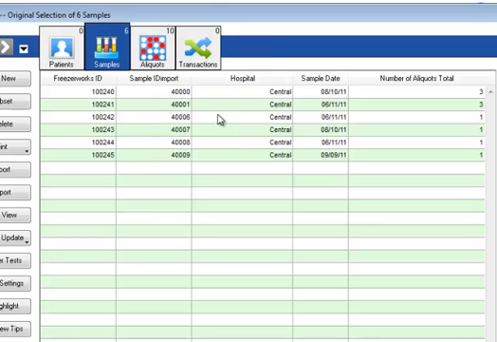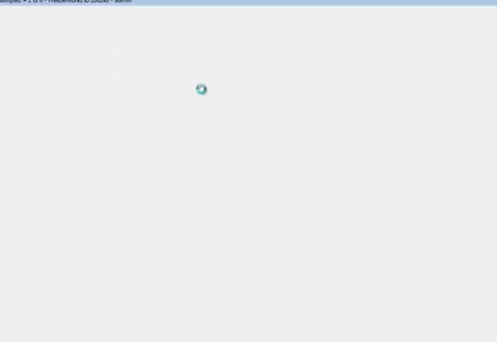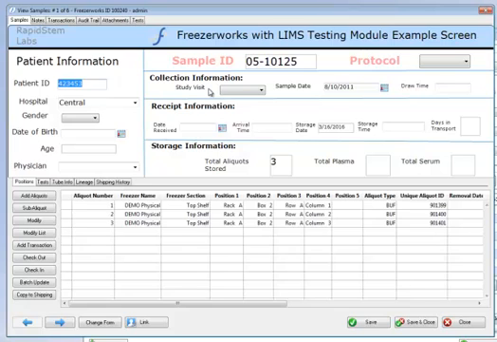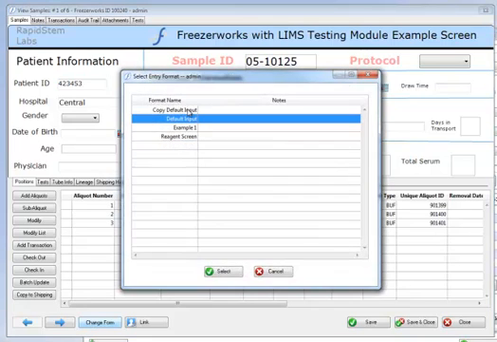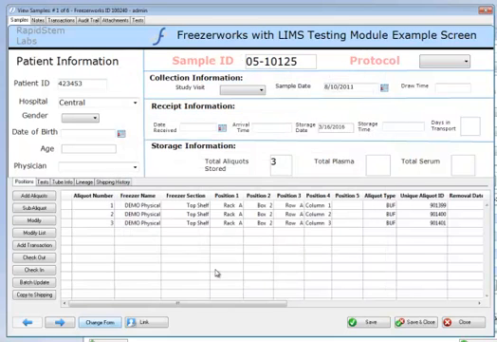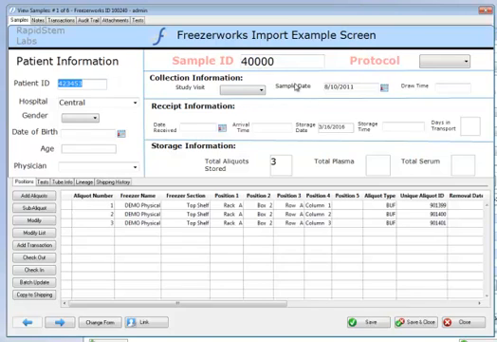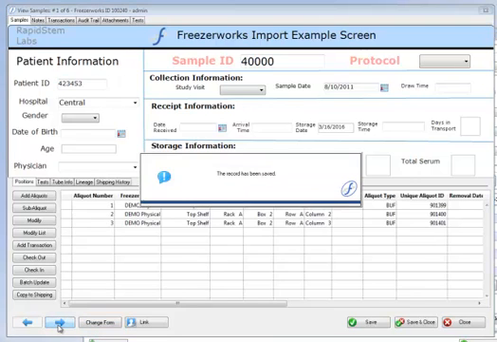Let's go ahead and take a look at these records as they got imported. Double click on the first one. And we can see here I have a special form I want to use for this import. Let's use it. And here's sample ID 4000, the first one. Here's the patient ID and the hospital that were imported. As you can see, we do have 3 aliquots stored, and here they are imported as we wanted them to be, A1, A2, A3.